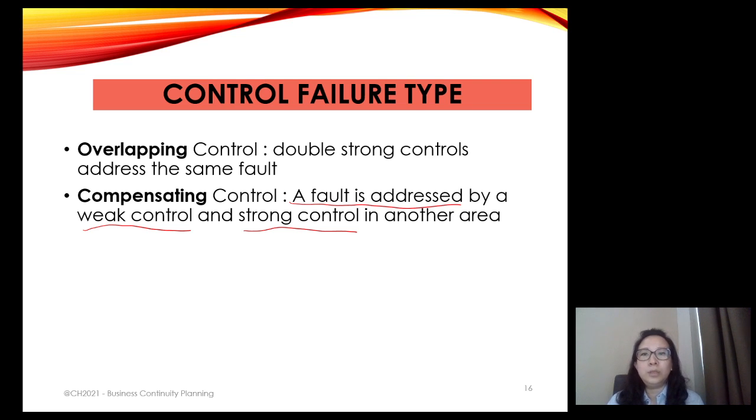Oke, jadi itu disebutnya bukan overlapping control. Kalau overlapping control tadi sudah ada kunci, ada alarm, ada lagi gembok. Itu overlapping. Tapi yang compensating ini sebenarnya karena ada satu hal yang nggak bisa terpenuhi, maka kita melakukan kontrol di pihak yang lainnya. Jadi sebenarnya kalau ditanya punya genset itu wajib nggak?